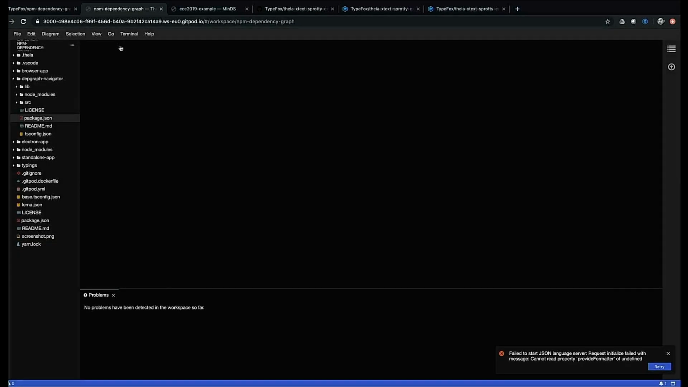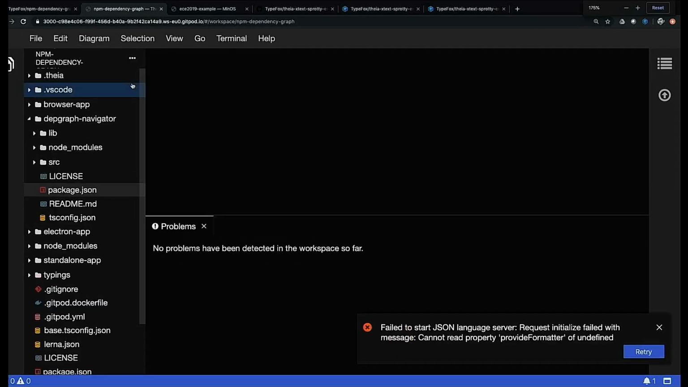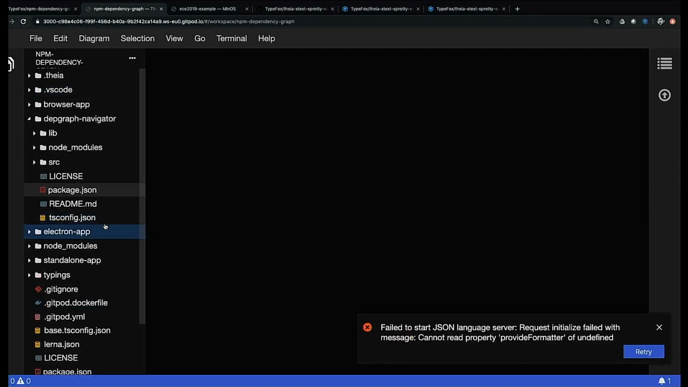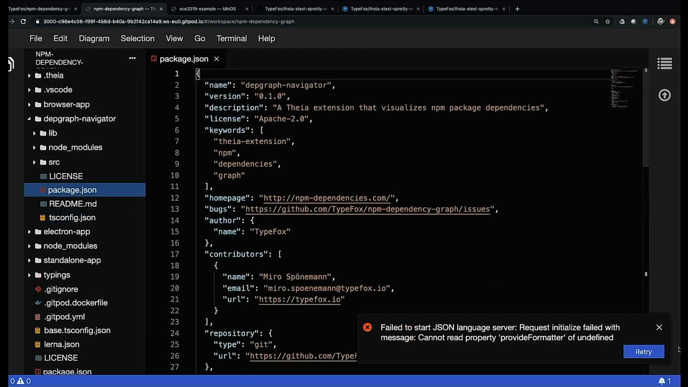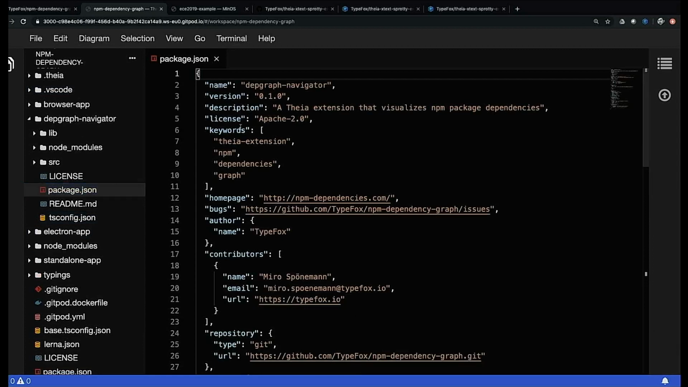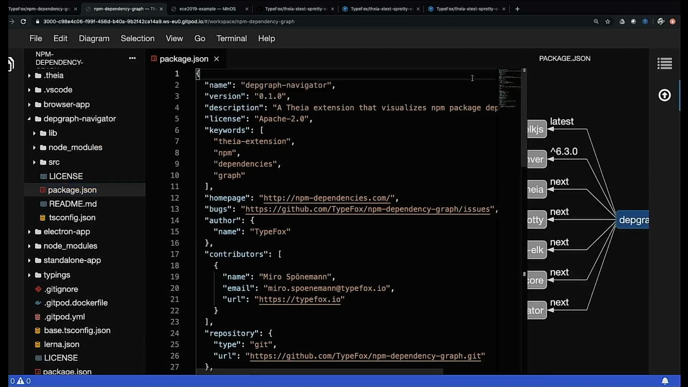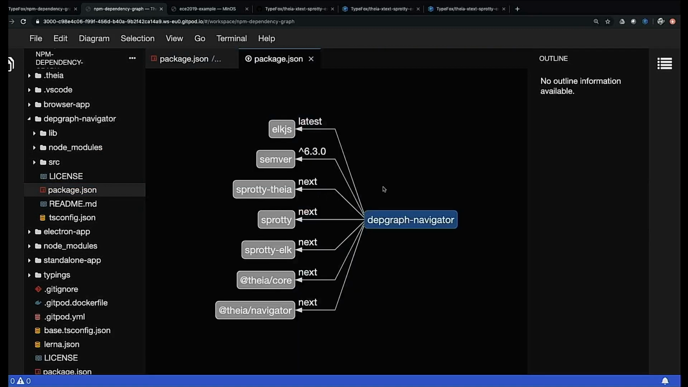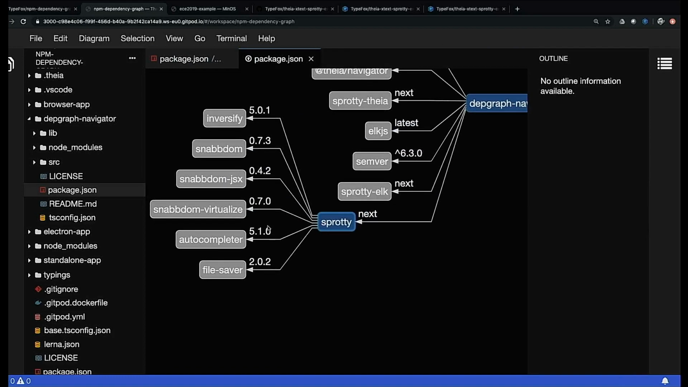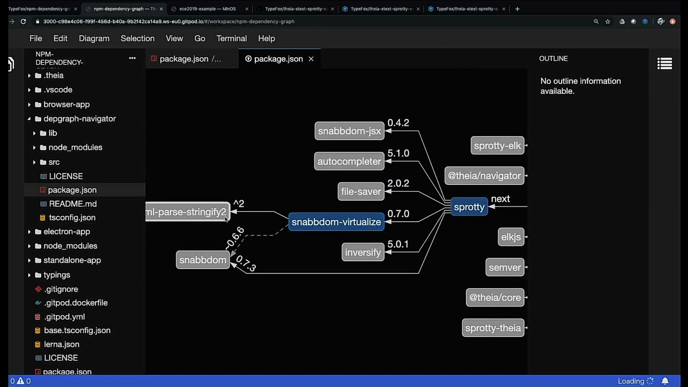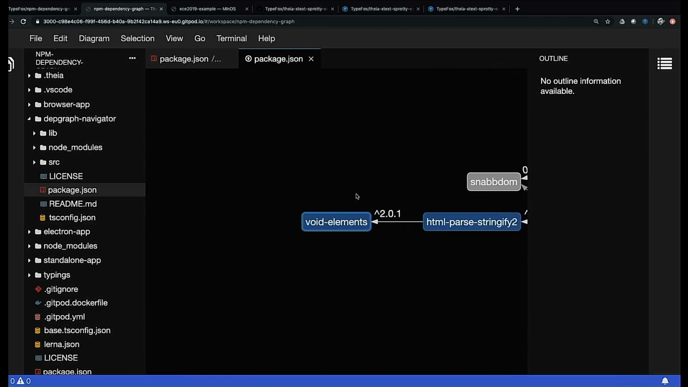So here I have an instance of Theia. I will enlarge it a bit. Here I can open a package.json file of an NPM package. I can right-click and say open with dependency graph. And then I get exactly the same application that I've already seen, this time with a dark theme, which I can also change in Theia. But the application is really the same code base, just embedded into a different application.